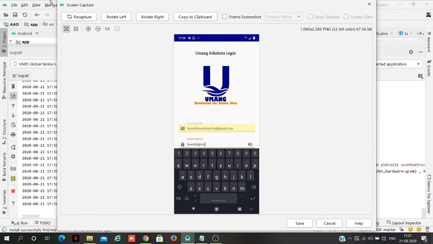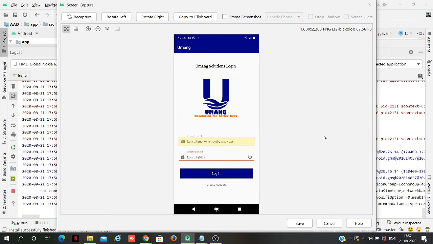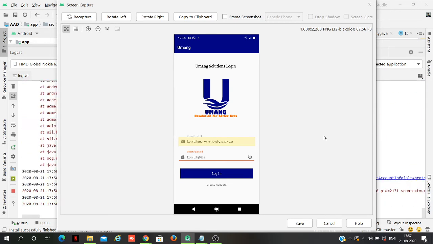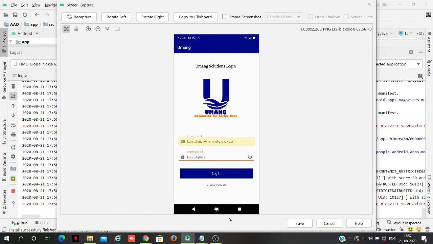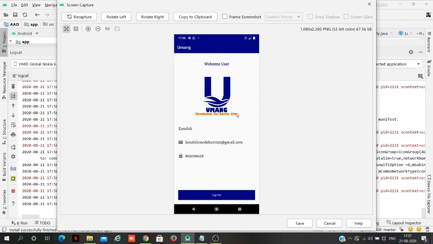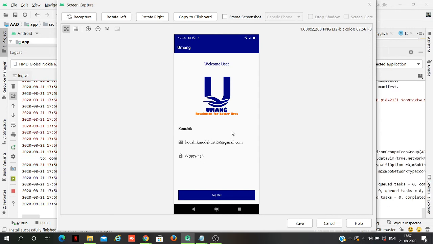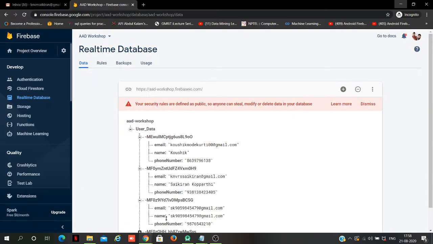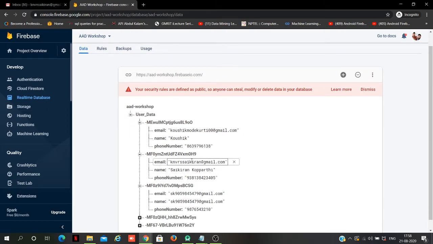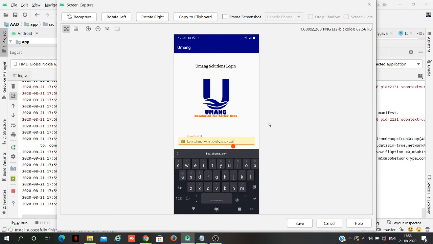So see, I have entered the details. Now I'm clicking on the login button. Okay, now I have clicked on login button. You can see Kaushik Modekurti00@gmail.com and my phone number has been retrieved. If I make use of another email id, KNVRS, I'll be getting his details. So I'll be changing the mail id.